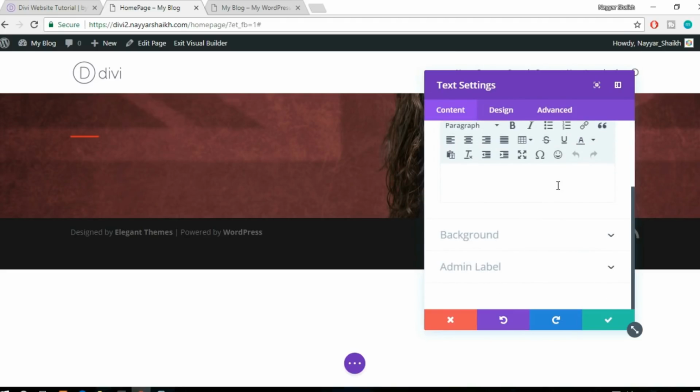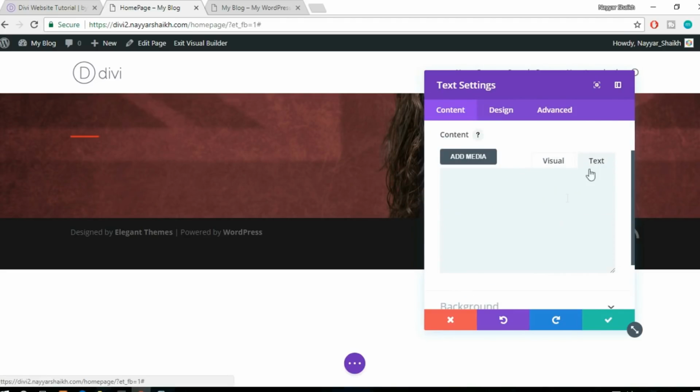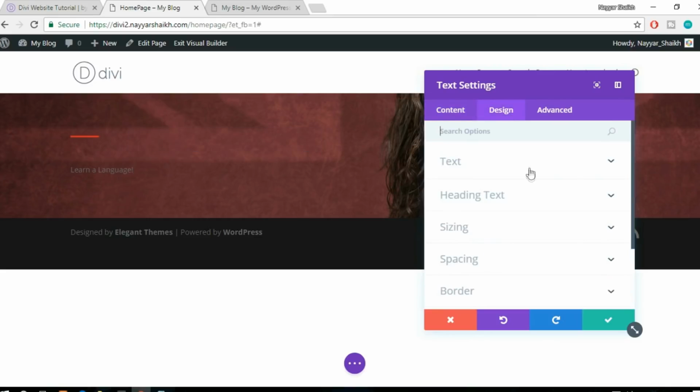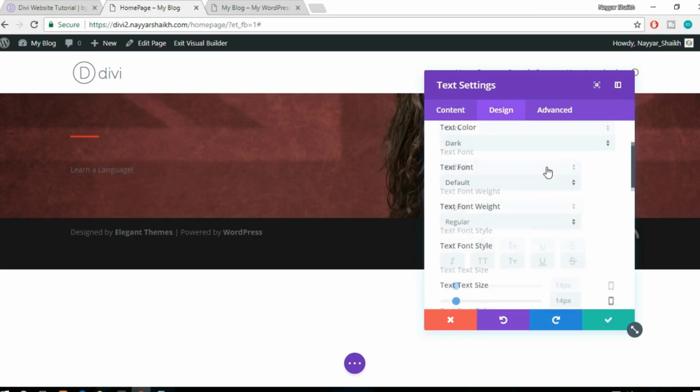Okay, now here we have to type in the text, whatever you want to type. For example, I am typing "learn a language". If you could see here we have our text. Now we have to make some changes like the color, the font, and so on. So go to design, text.